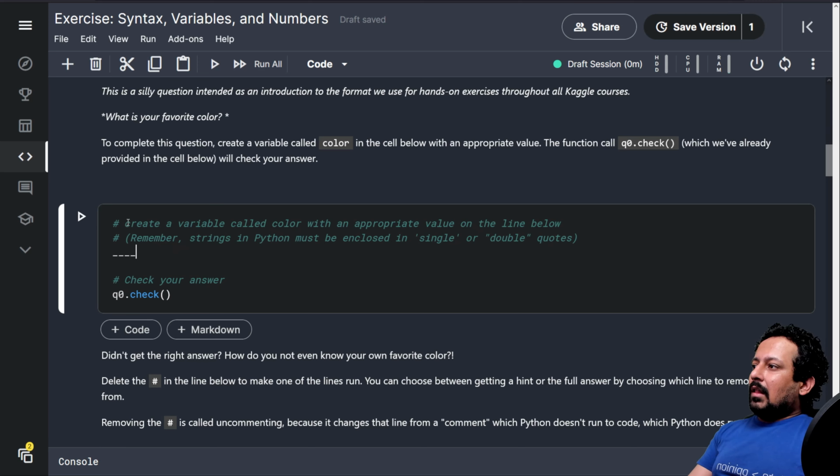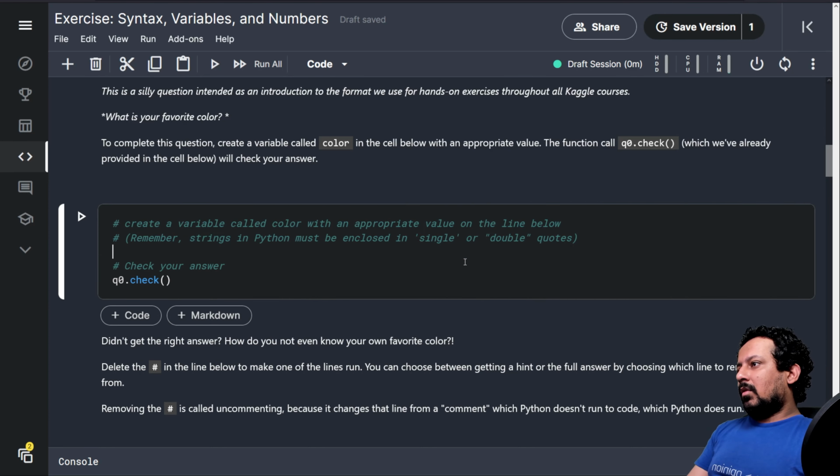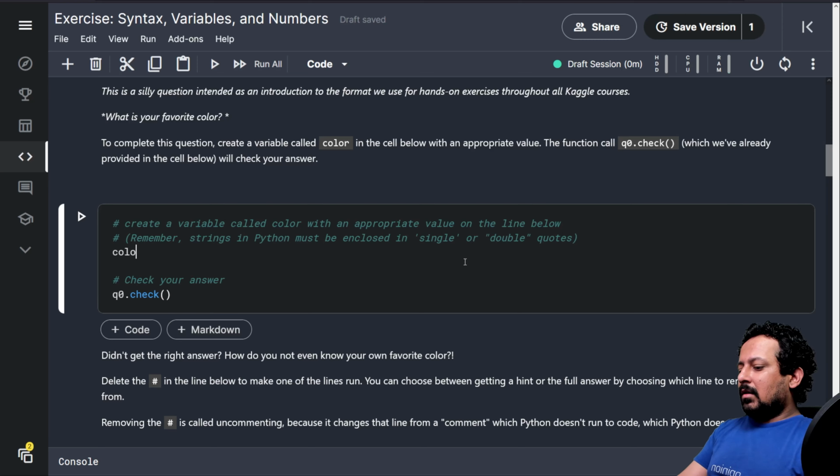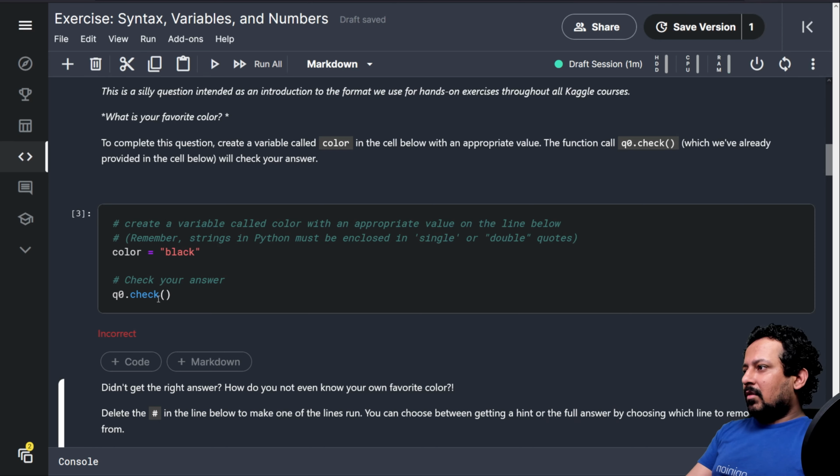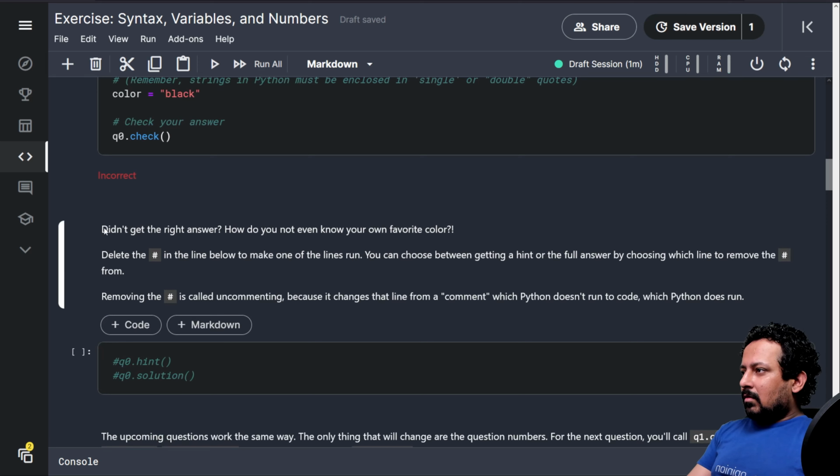The next one tells me create a variable called color with an appropriate value on the line below. Remember, strings in Python must be enclosed in single or double quotes, as I mentioned before. So it's telling me to create a variable called color, and my favorite color is black. Okay, and it's giving me incorrect. So why is it incorrect? Did I get the answer right? No. How do you not even know your own favorite color?